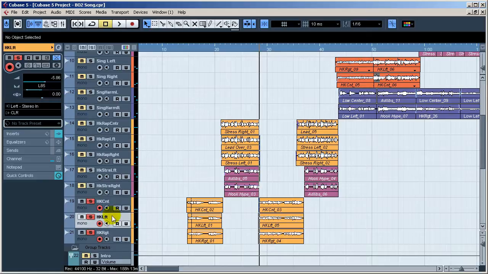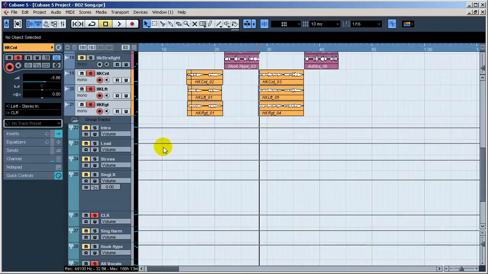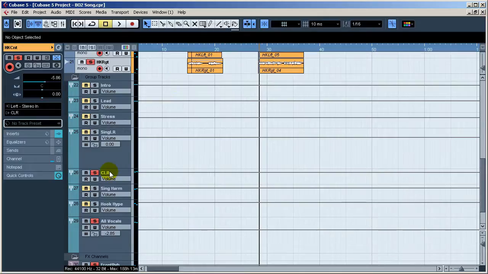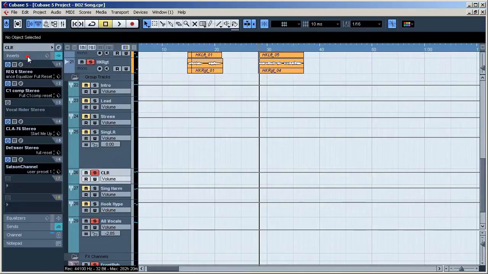Then I also have them linked, which is why when I click on them, because I was messing with the volumes earlier, my hook left is panned to the left 85%. Pan to taste, that's not set in stone either. And the hook right is to the right 85%. These three tracks of the singing are going to the CLR bus. CLR, what is that? Center, left, right. When I see CLR, I know that's my hook. I only use that for my hook. So here's the CLR bus. Let's see what kind of treatment they're getting.